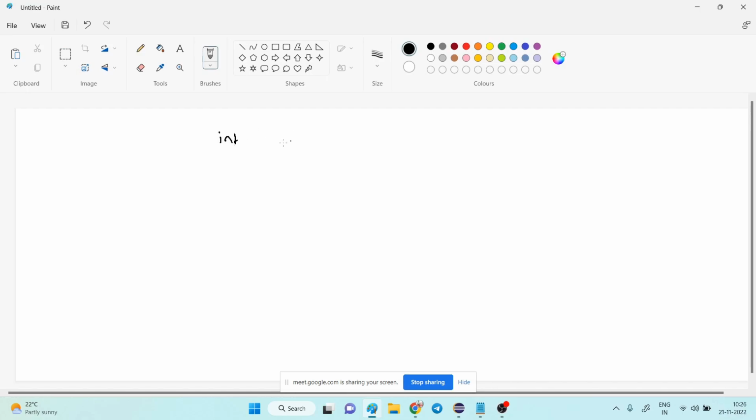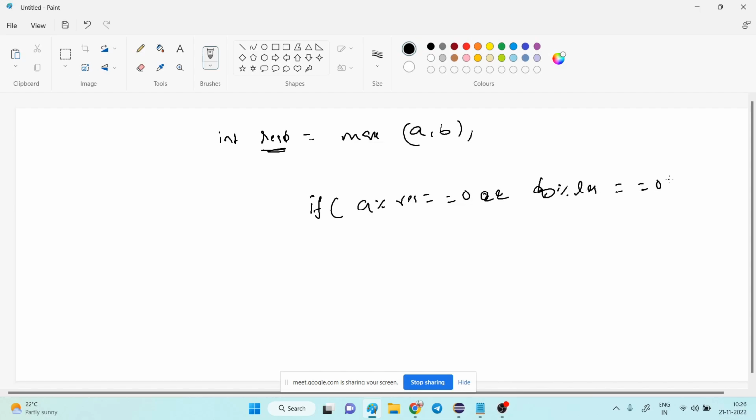Suppose I am taking int result is equal to max of a comma b. Now I am checking if a modulus of this result, whatever the maximum value, equals 0, and b modulus of result equals 0, then return this result. Otherwise, if 8 is the maximum number and the answer is 16, it has to go upward. So we have to increase result plus plus.